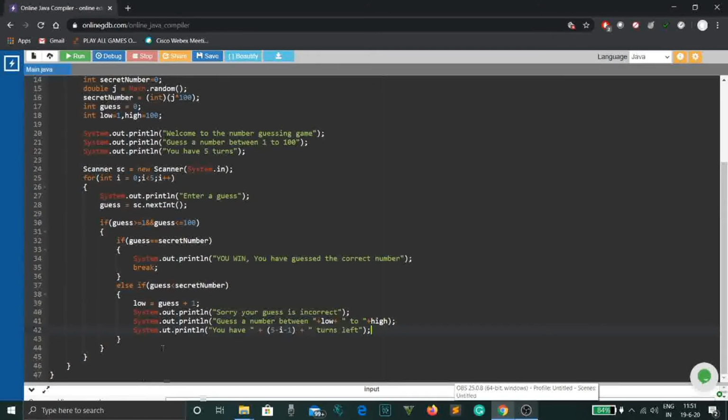Now this is the condition for if the guess is less than the secret number. Now similarly we'll have to define a condition for if the guess is greater than the secret number. For example, if the secret number is 70 and you guess 80, we'll have to update the range again. We'll have to tell the user to guess a number between the new range, and we'll again have to tell the user the number of turns left.